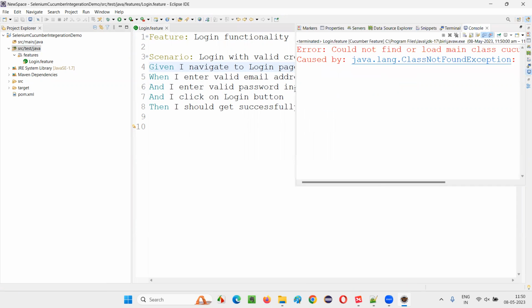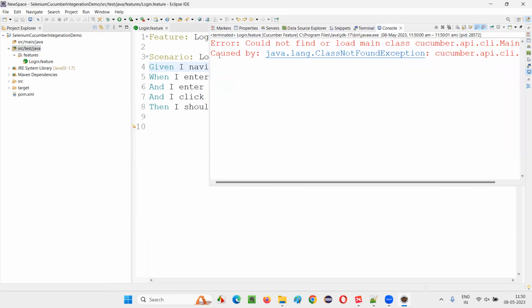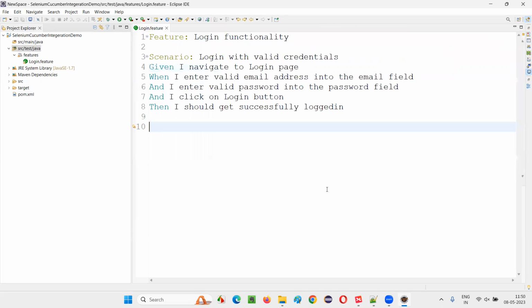And you'll get this kind of error. Don't worry when you get this error. Error: could not find or load main class io.cucumber.core.cli.Main. Here you also got an exception, that is ClassNotFoundException. When you get this kind of exception, it means Cucumber is not configured in this project and the Cucumber libraries are not there. You only installed the Cucumber Eclipse IDE plugin, but you have not configured this project with Cucumber libraries.